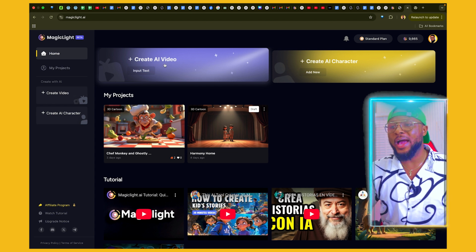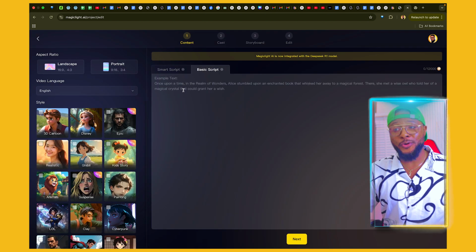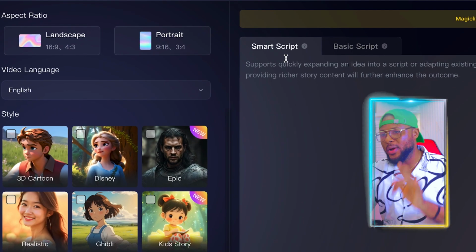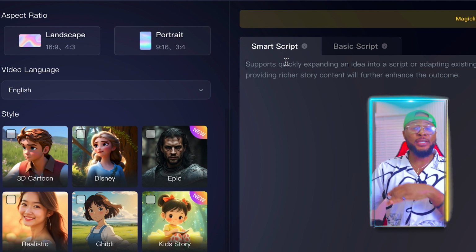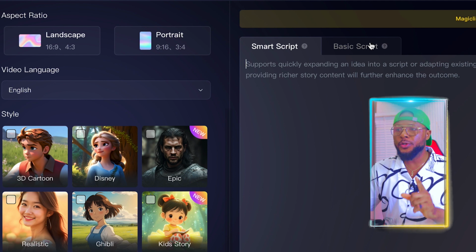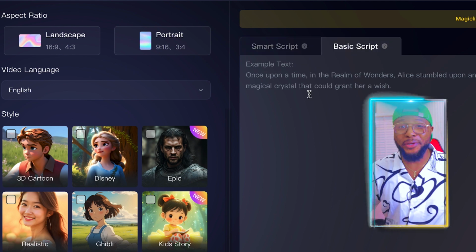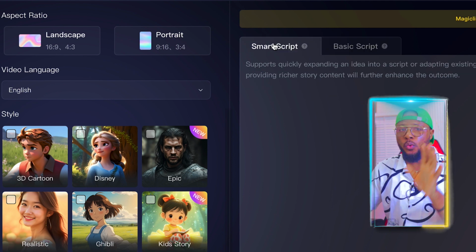And to do that, all you have to do is click on create AI video, and we're going to have this option. And then there's two options here: whether you want the smart script, where you just put your script and then the AI is going to expand it, or you put your exact script and it gives you the exact thing that you want. So whichever one works for you, that's totally fine. You can just play around with it and see which one works best.